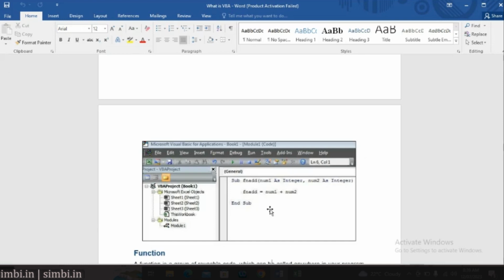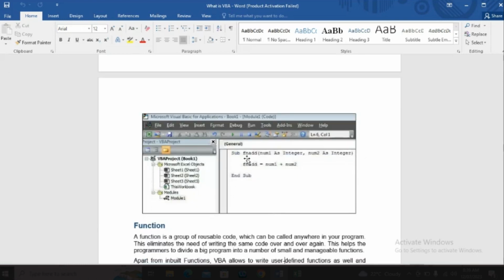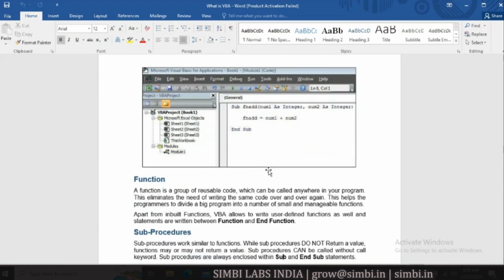See here what you have written: add number 1 and number 2. So that we are writing as a procedure.